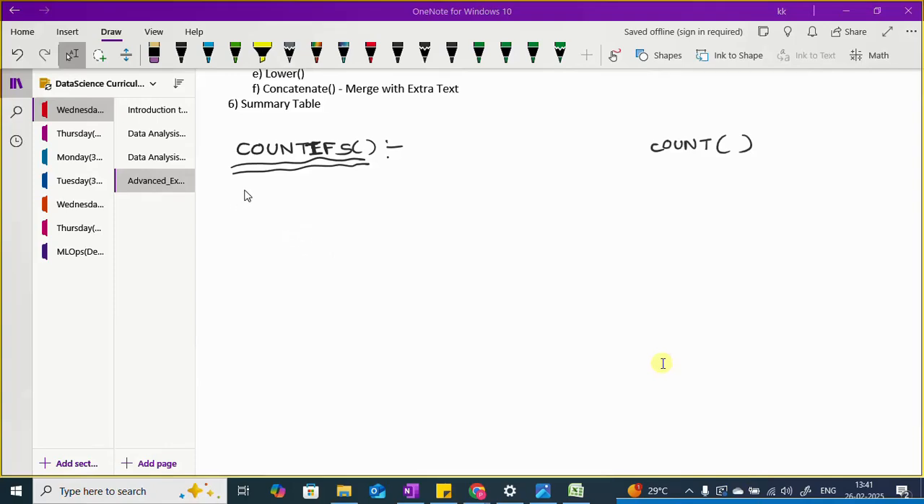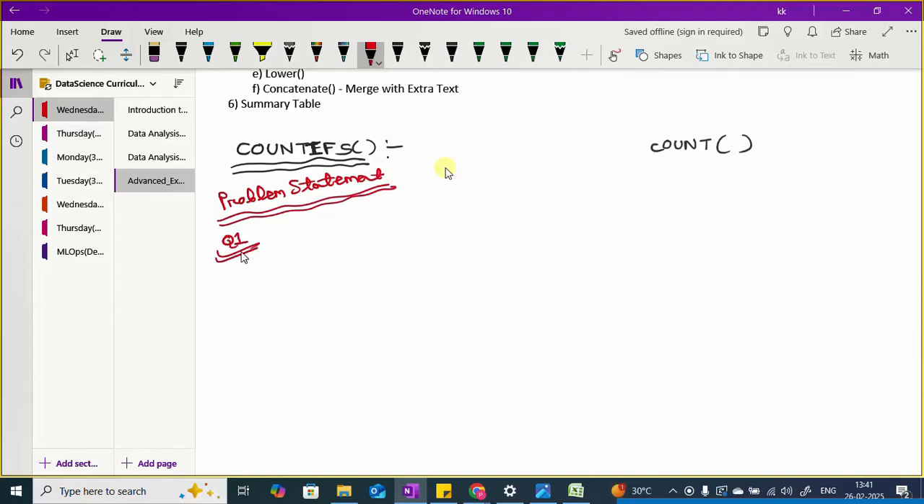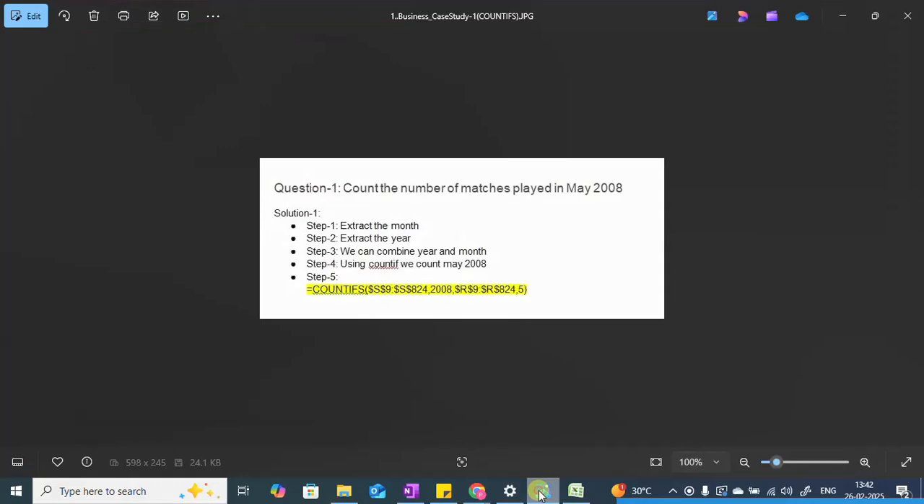For that I have written a problem statement. So what is my problem statement? Let me write down the problem statement that I will solve in front of you. Question 1. The problem statement is I need to find out, count the number of matches.